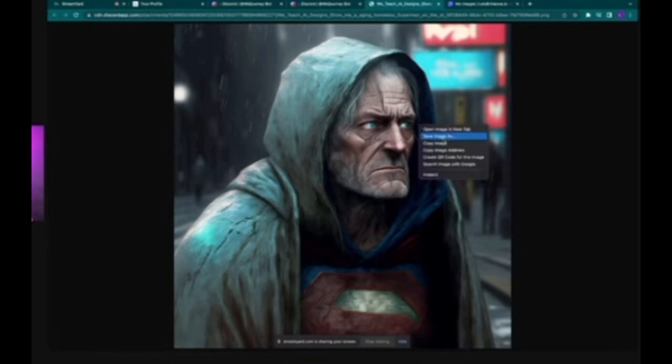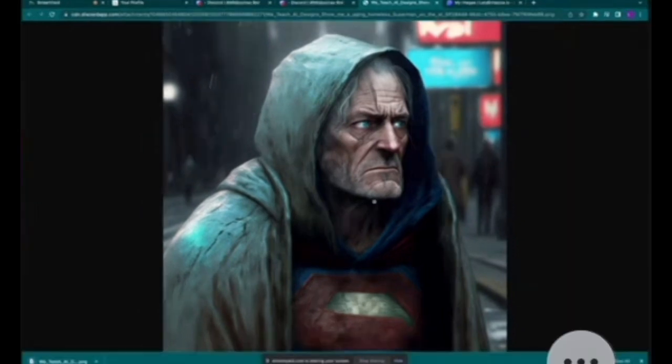So to save this image, I will right click on it and then hit the save button. So that's how you can upscale any image on Midjourney.